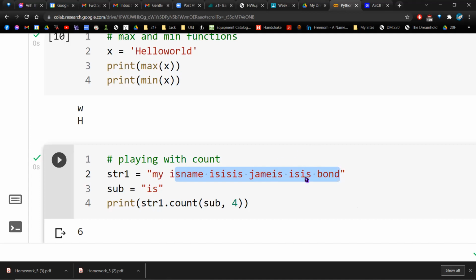We have "is" here, here, here. There's 3 times. We have 3 more "is"s here, so that's 6. And notice, yes, there is an "is" here, but since we're only looking from index 4, we don't include the I. So there's no "is" here; we don't count this one because we're starting in the middle of it.